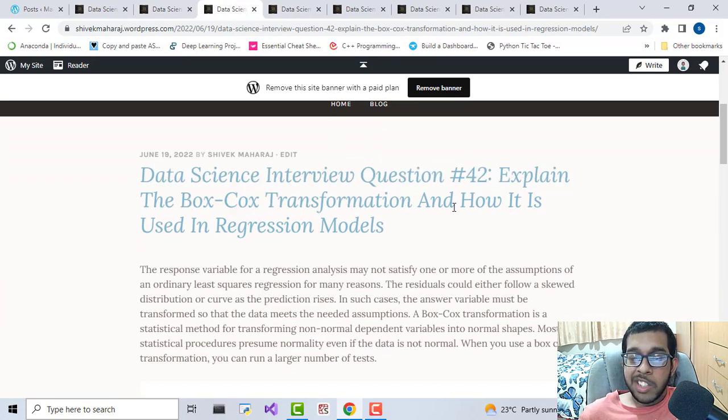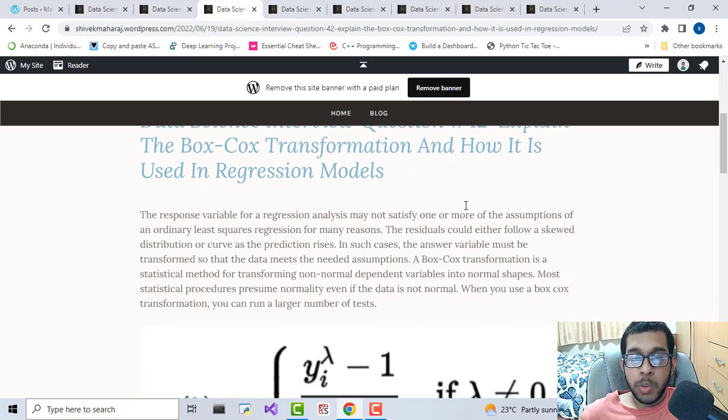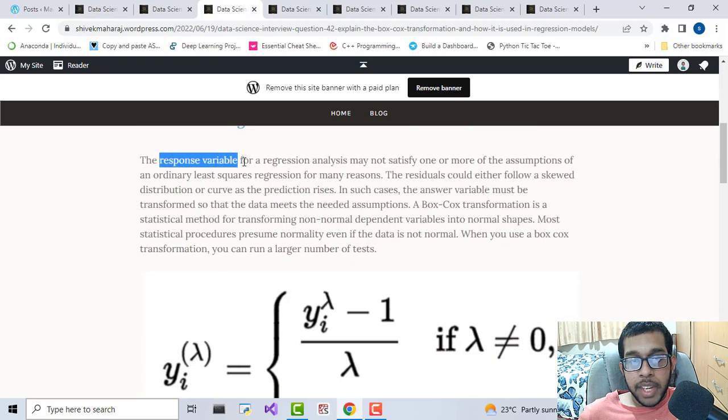So data science interview question number 42. Explain the Box-Cox transformation and how it is used in regression models. The response variable for a regression analysis may not satisfy one or more of the assumptions of an ordinary least squares regression for many reasons. The residuals could either follow a skewed distribution or curve as the prediction rises. In such cases, the answer variable must be transformed so that the data meets the needed assumptions.